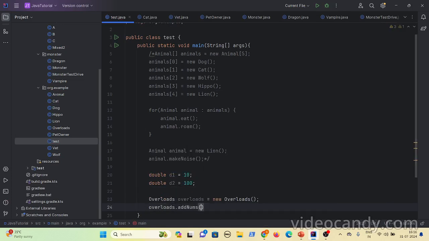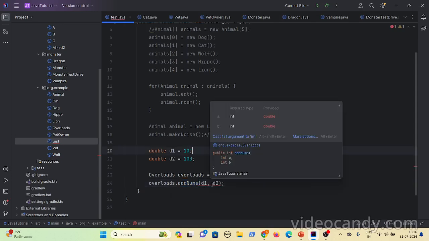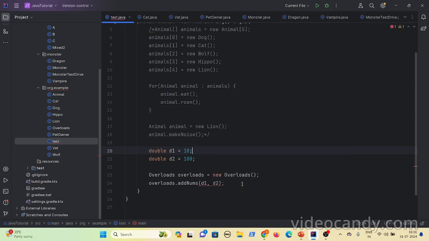Overloads dot add, if I use d1, d2, see, by just looking at the method name add, you will assume that it will add any numeric values, right? Because a double also comes under numeric, float also comes under numeric, long also comes under numeric. So I thought, okay, this method name is add, and I have 2 double values. Since double also comes under numeric, I can go and invoke this method, but this will not work. It is throwing an error. It is saying that the add method accepts only integers, but you are providing double values, so it will not work.